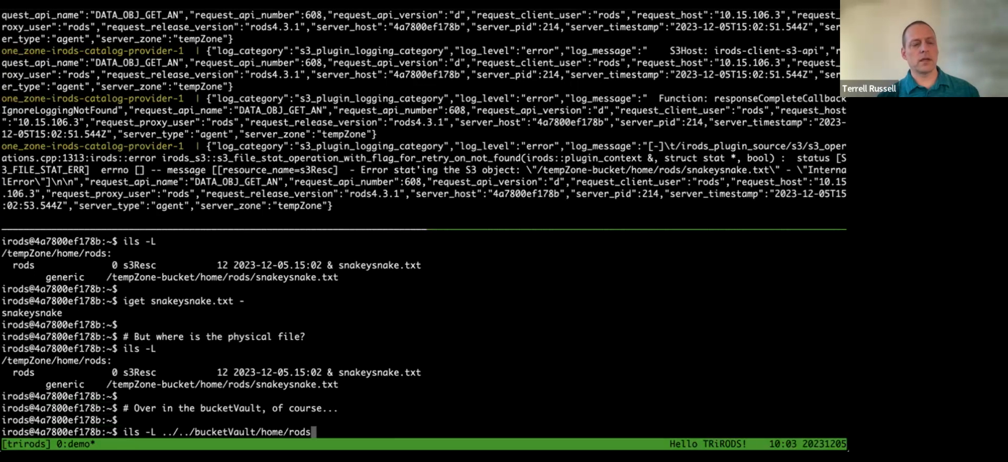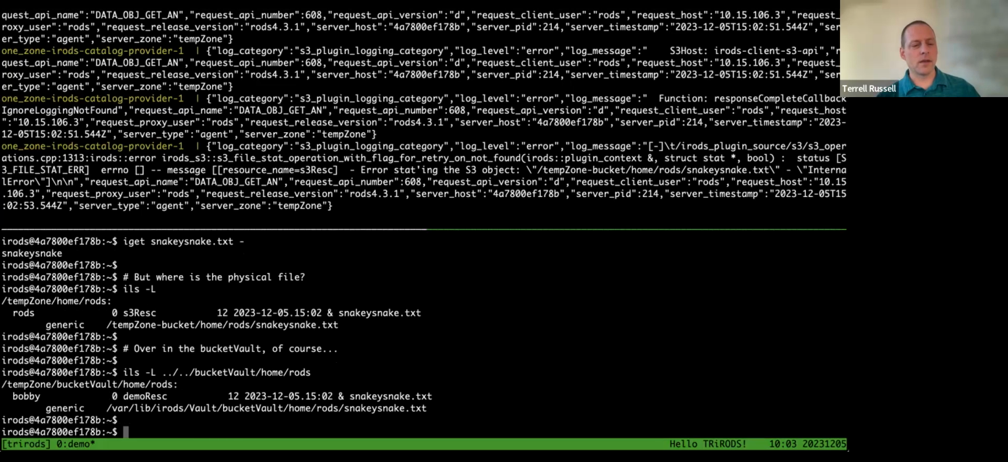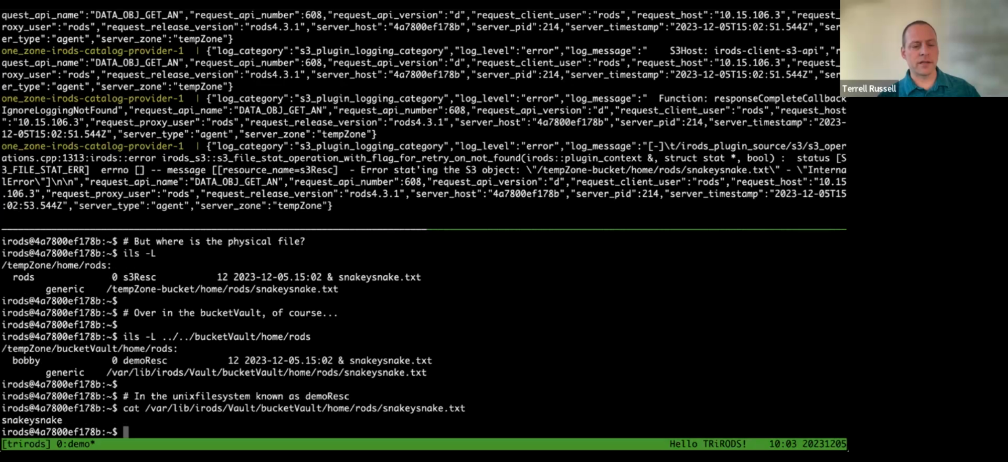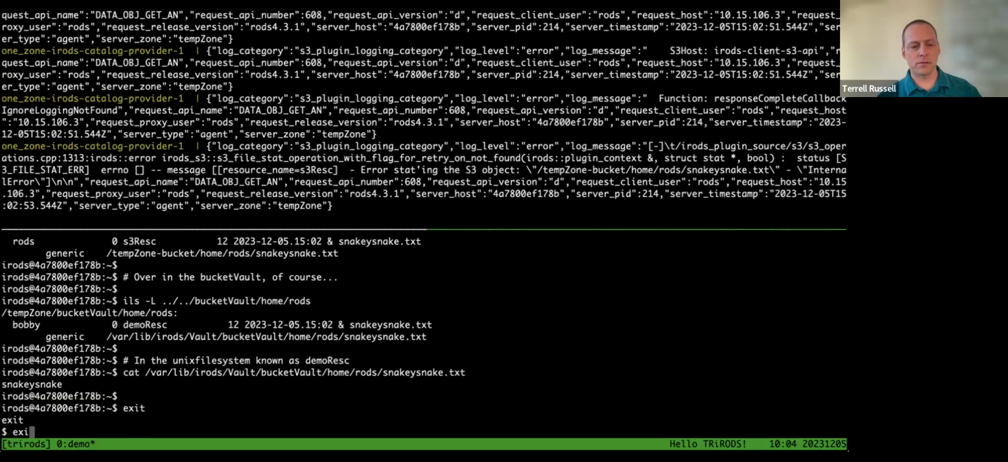So if we look in the bucket vault, in the same zone, there's the logical path. This is a different logical path because it's a separate object. There's two different data objects in the system for this one thing, because this is a silly demo. But it's now living in the Unix file system under bucket vault, because that's the name of it. And we did it, we got it back, and it's sitting in the Unix file system. There's the cat of that file. And I think that's the end of the demo.